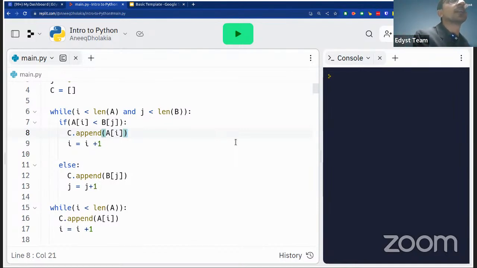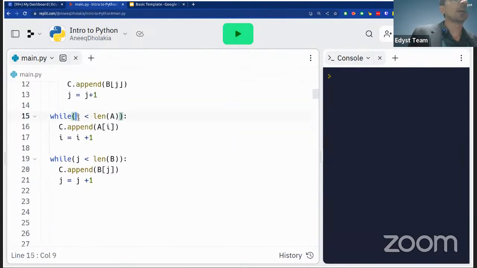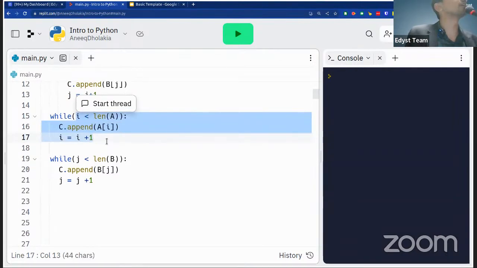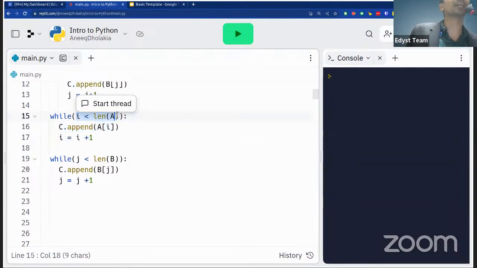Now understood the question? Should I repeat the question? Okay. Again, let me repeat the question. When will this while loop execute? When i is less than len A. When will this while loop execute? When j is less than len B. What is the purpose of these two while loops? To copy the remaining elements. My question to you is, is it possible that both of them have remaining elements? Yes or no? No. Why no?